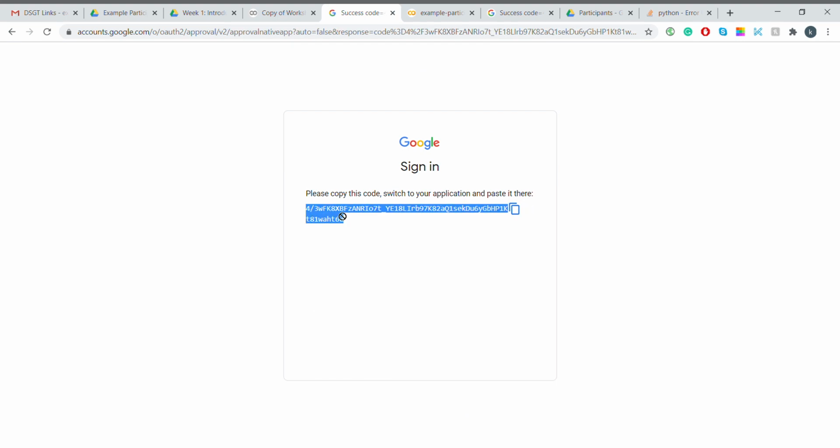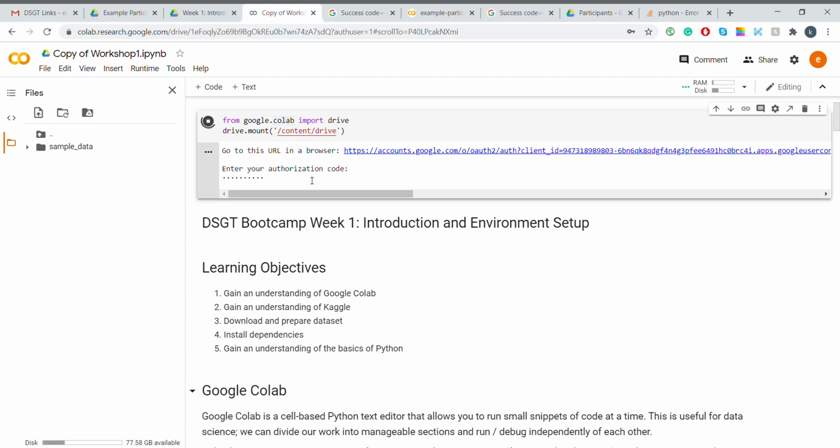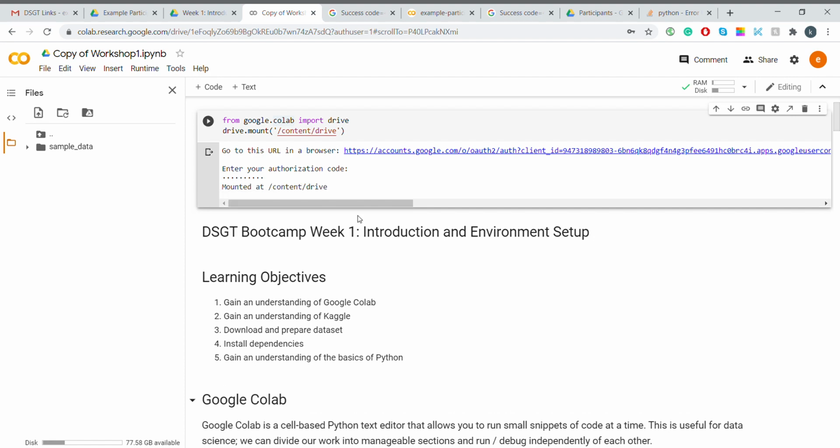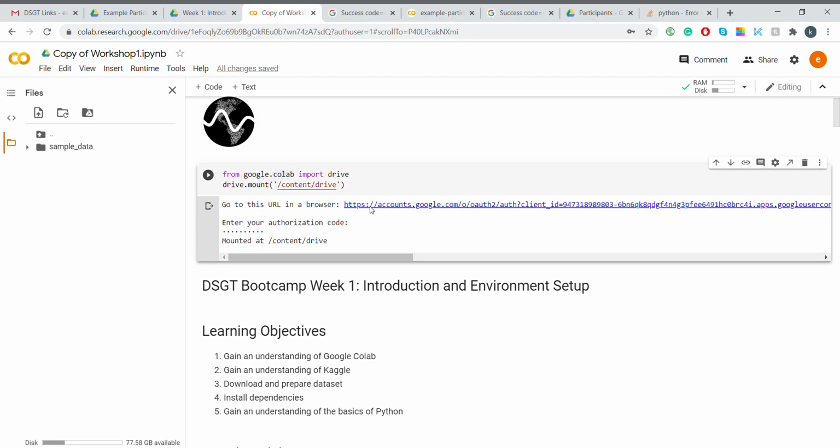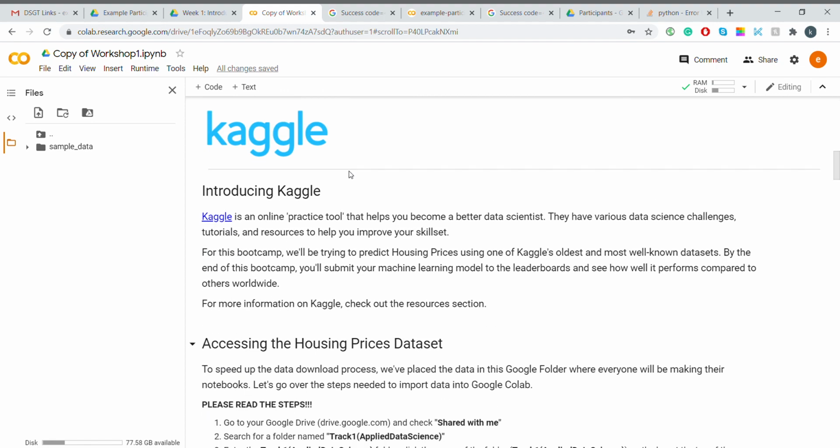We're essentially going to copy this code. Control C, Control V, hit enter. Okay, check this out. You see we got an icon saying mounted at content slash drive. That means our notebook has been mounted successfully. If you see something like this, give yourself a pat on the back because you've gotten through one of the hardest steps of getting a Google Collaboratory notebook to work.